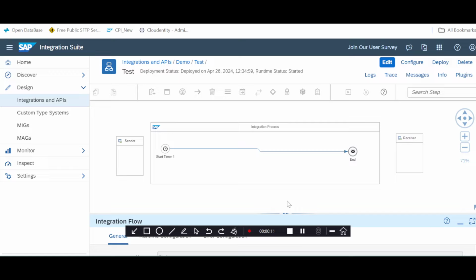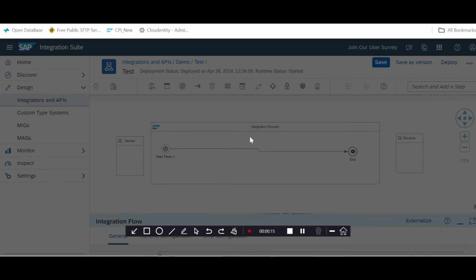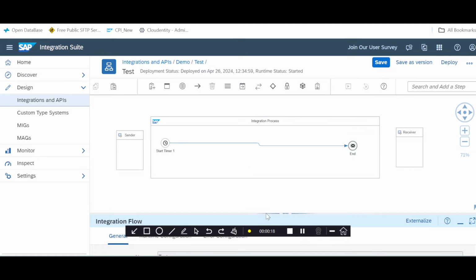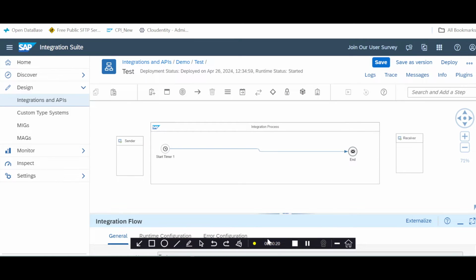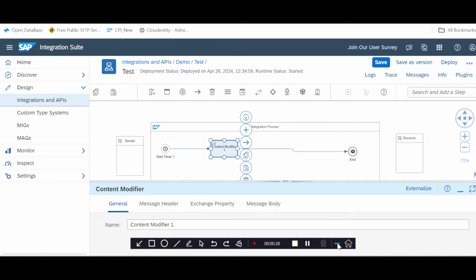And today we are going to discuss and learn about the Palette function content modifier. What is content modifier? What is the usage of this content modifier palette function? Content modifier, the name itself says that it will modify the content of the source message.